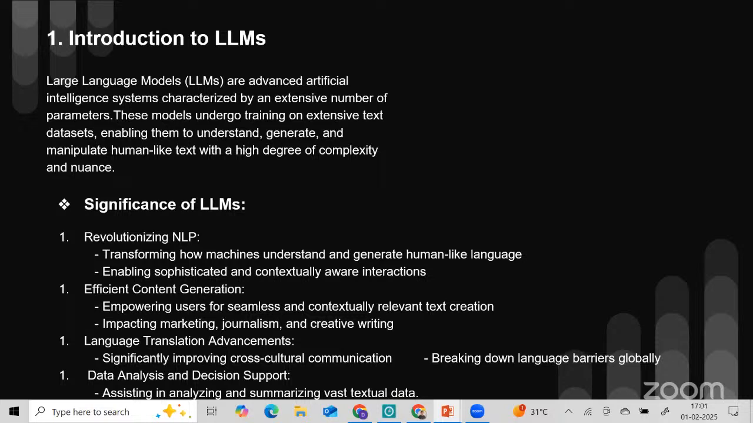Firstly, we'll introduce what an LLM is. What are large language models? Large language models are advanced artificial intelligence systems characterized by an extensive number of parameters. These models undergo training on extensive data sets. It can be a textual data set, or data coming from different domains, which enables them to understand, generate, or manipulate human-like text with a high degree of complexity.